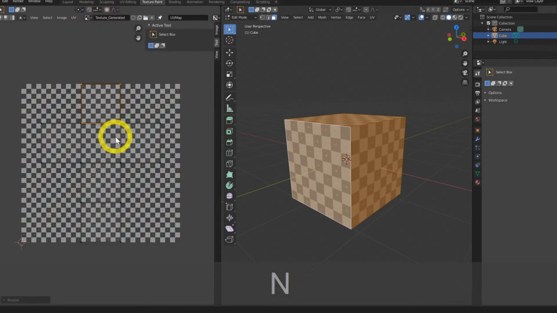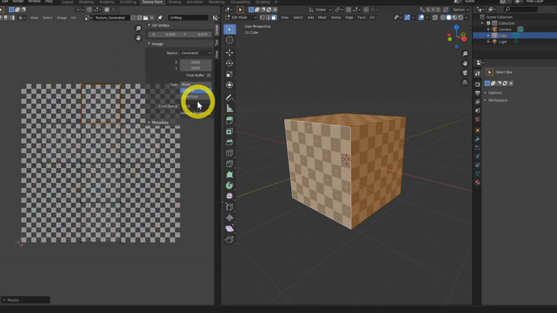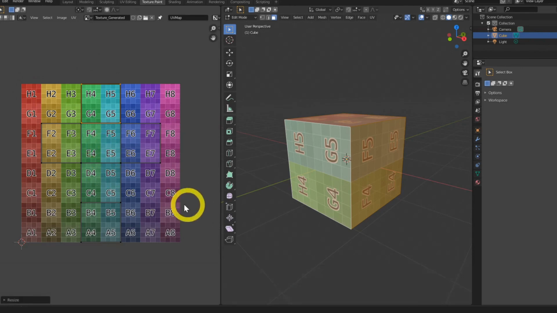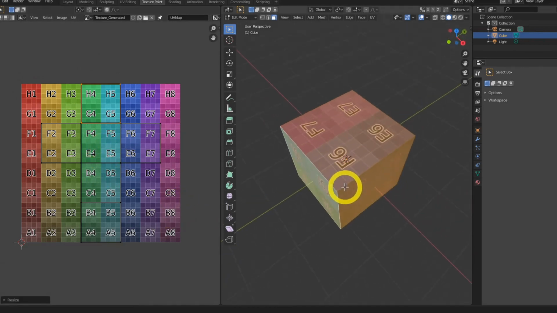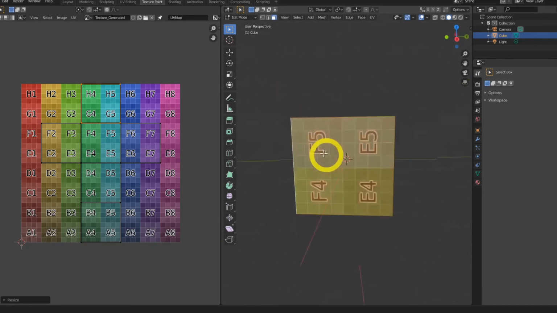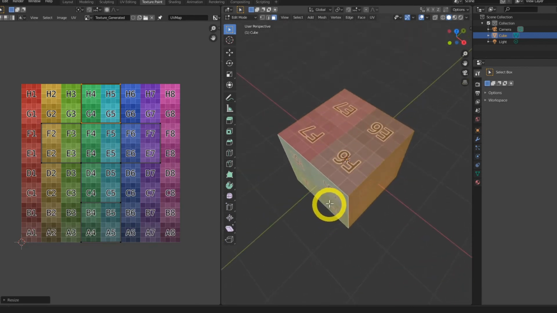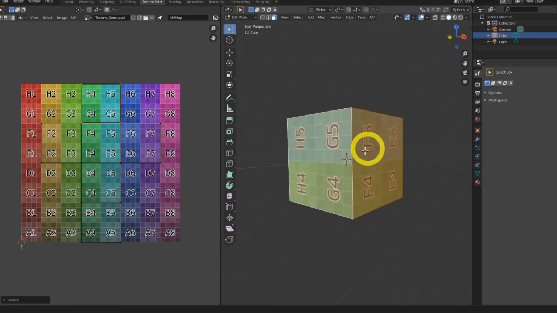So let's hit N to open a second menu, go to Image and here choose Color Grid. Here we have a grid with codes, so letters and numbers on it. And with that you can see which part of your model has which part of the texture. When you want to know where part of your texture is on your model, you can use this grid, and it's very convenient when you have more complex models and you don't know where parts of your texture or where your UV maps exactly are.